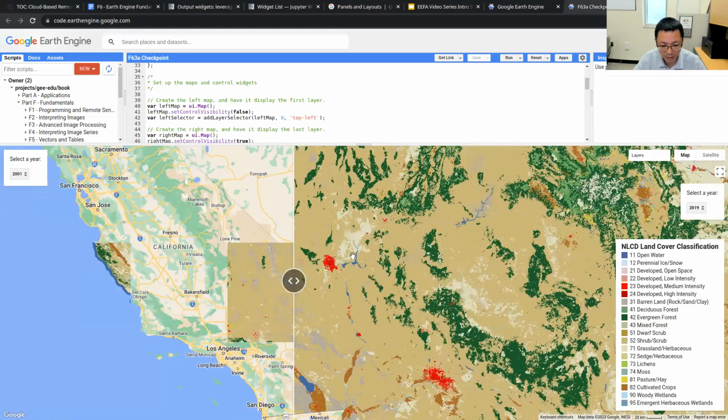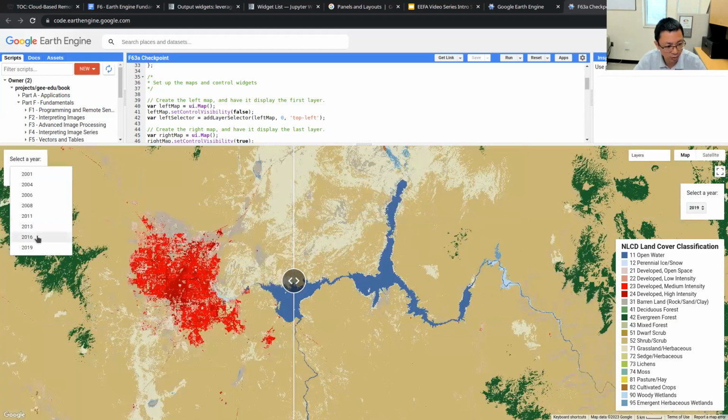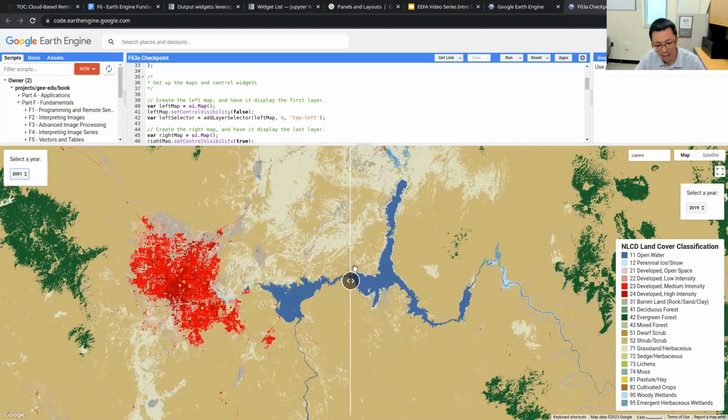So specifically for this one, we're using the NLCD, the National Land Cover Database, and it has data from 2001 all the way to 2019. So we have the drop-down list on the left side, another drop-down list on the right side, and then you can select the year, and then you can compare. So this gives you an idea how you can compare different data layers. It can be before an event, after an event, or it can be different time periods. Depends on how you want to do that, and it's very easy.